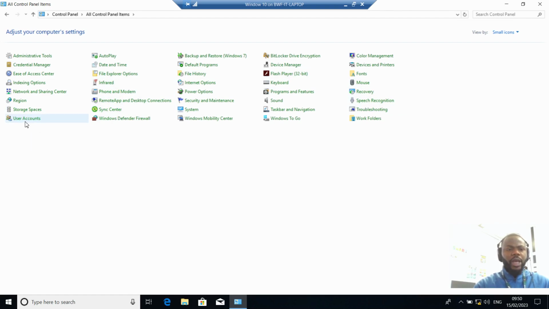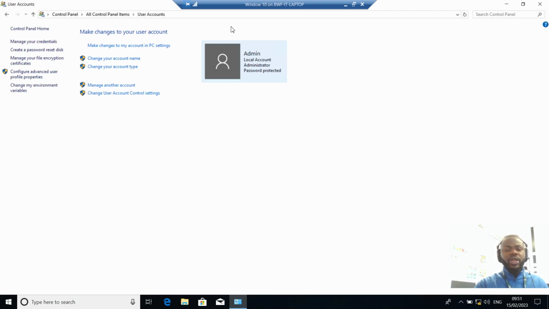What do I mean by user accounts? Let's say you have one laptop or one desktop computer in a house, in a family, and everyone in the family is using that computer. You don't want to give everyone the same username. You don't want everyone to be using just one username to log in every time. You want everyone to have a separate user profile. So to do that, you're going to click on user accounts, and then you can see right now I have admin, local account administrator. This is the only account on this computer right now.